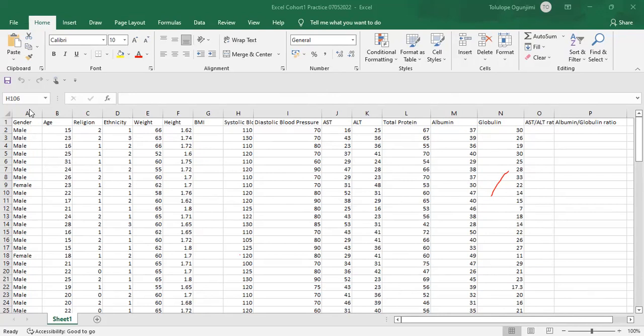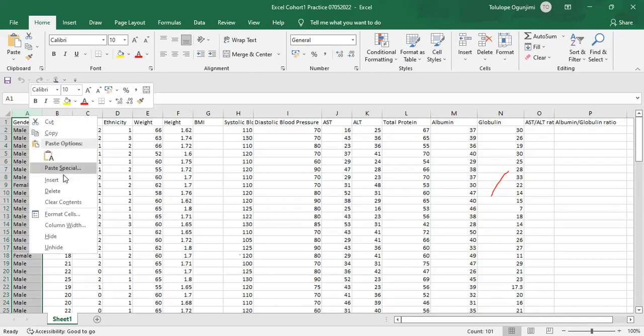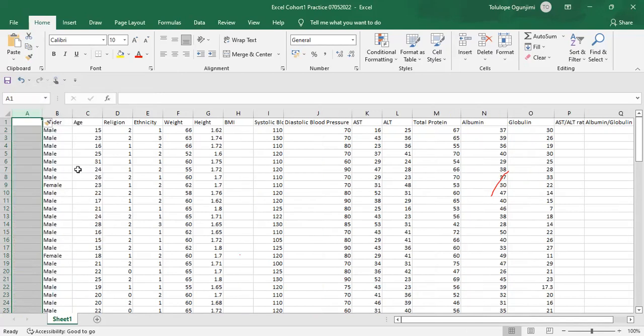Okay, I want us to start by inserting a column, the column where we're going to put our identification. Just like what we learned yesterday, let's click column A because we want to insert a column ahead of column A. The column is selected, I right click and I click on insert. So I have my column ahead of the previous column. Let's name it ID number.